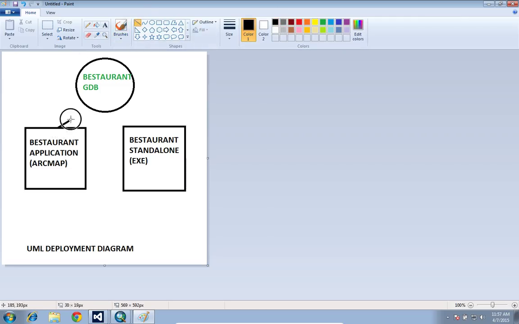And this guy connects to this, and this connects to this. This is our current architecture, a mini architecture. So this baby connects to this baby, Bestaurants GDB. So the ArcMap and standalone both connect to it. And we have code here and we have code here, and now they are duplicated.